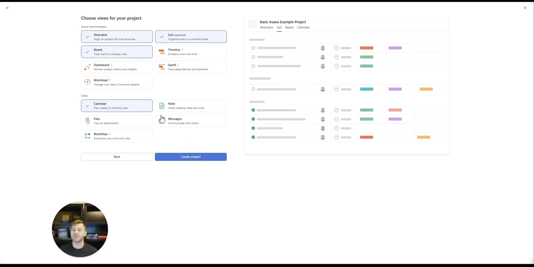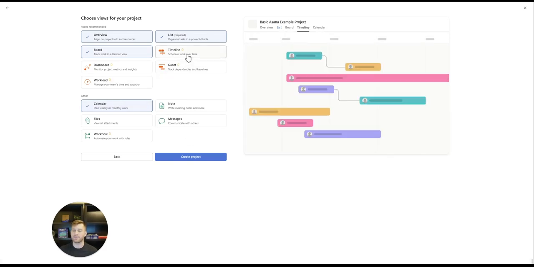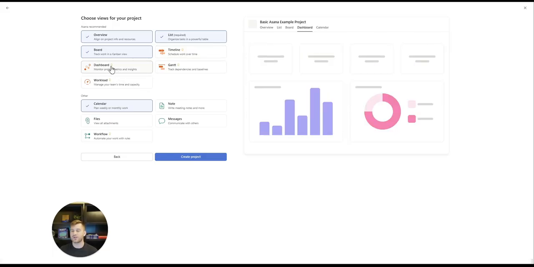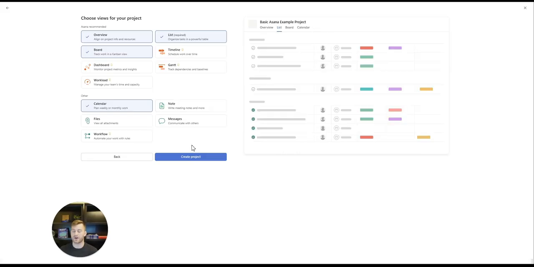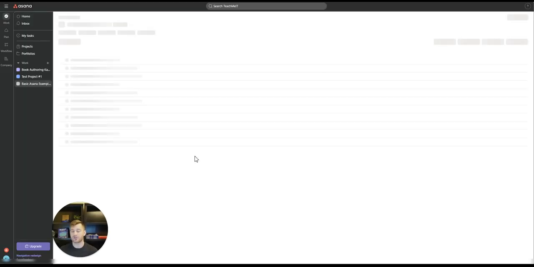So don't worry too much about this, but these are the default views that I recommend when you're first starting out. These other views here can be a little bit too complex. Dashboard is a good view as well, but I don't recommend any of these other views if you're just starting out within Asana. Let's go ahead and click Create Project to create our project here.